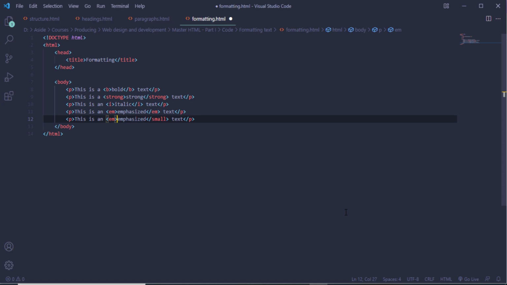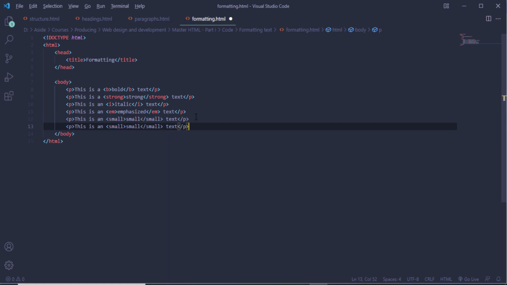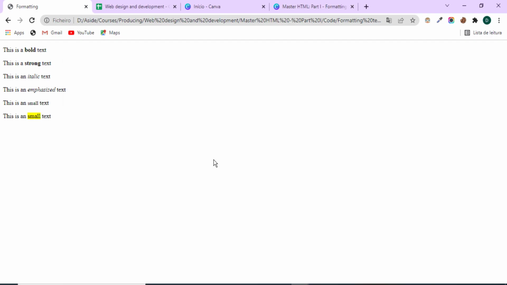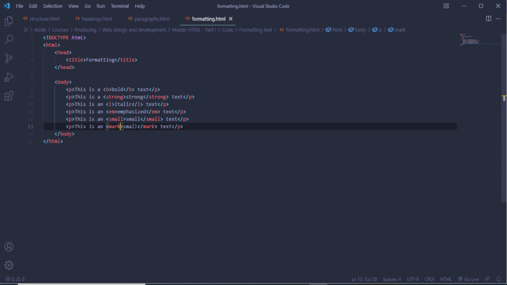small. This is simply to display a small text. This is a small text, so let's put here small. Control save. I'm going to show you another, mark, which is simply to mark the text or highlight. Mark, save and give an F5. This is a small text, and here we have the highlighted one, so we can have just some changes here. This is a marked text and a small text.